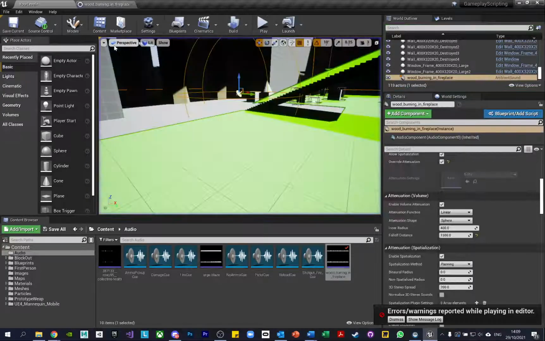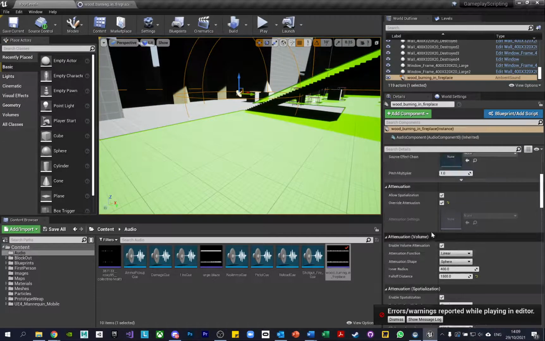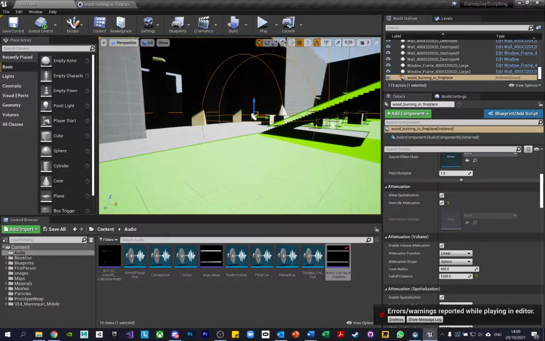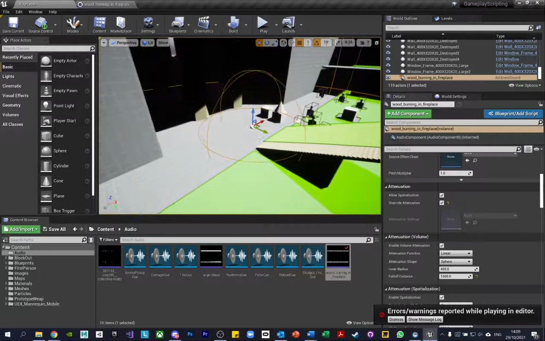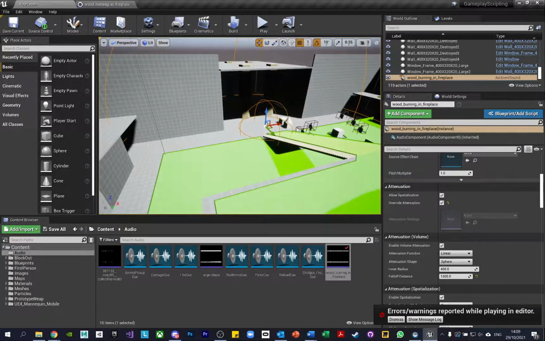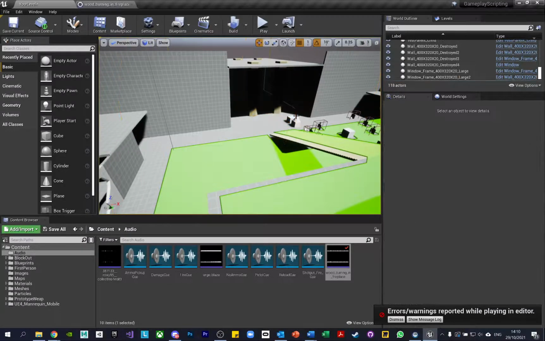So that's kind of how you drag and drop a sound in, and that's also how you set attenuation settings where you want to have a fall off in sound. Typically you would want to have a fall off in sound, so it's something that you probably should set. The next thing is, how do we spawn a sound in a level?